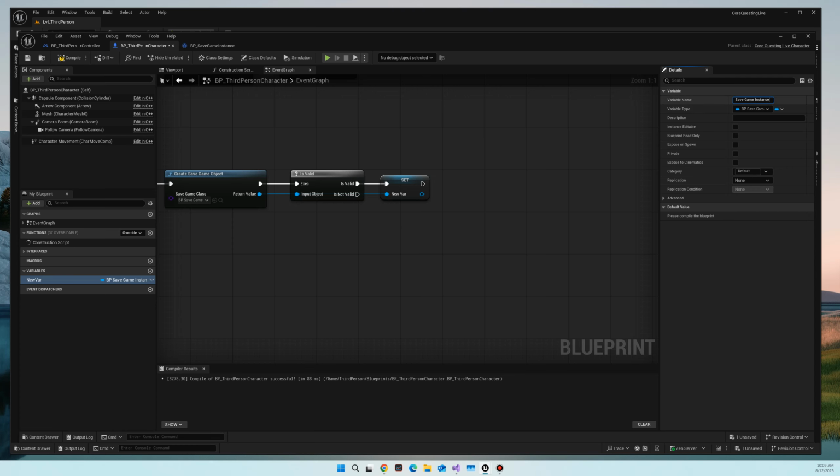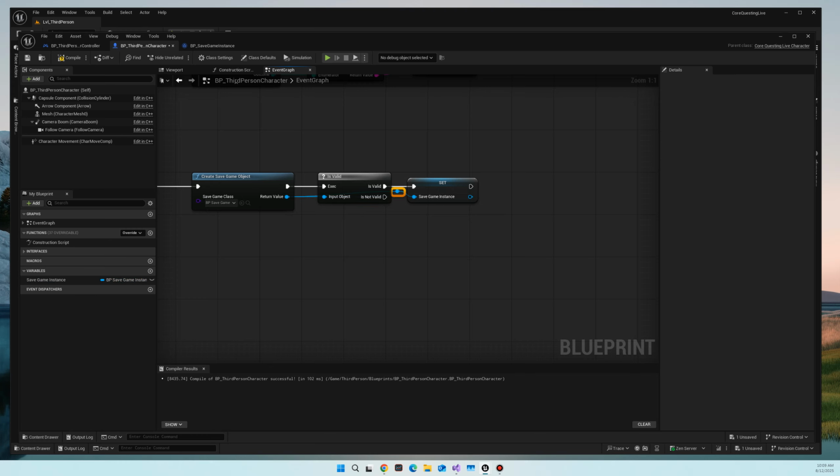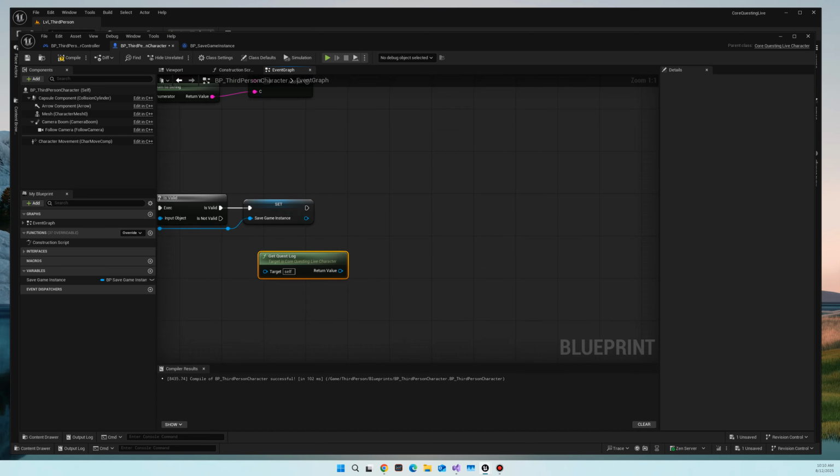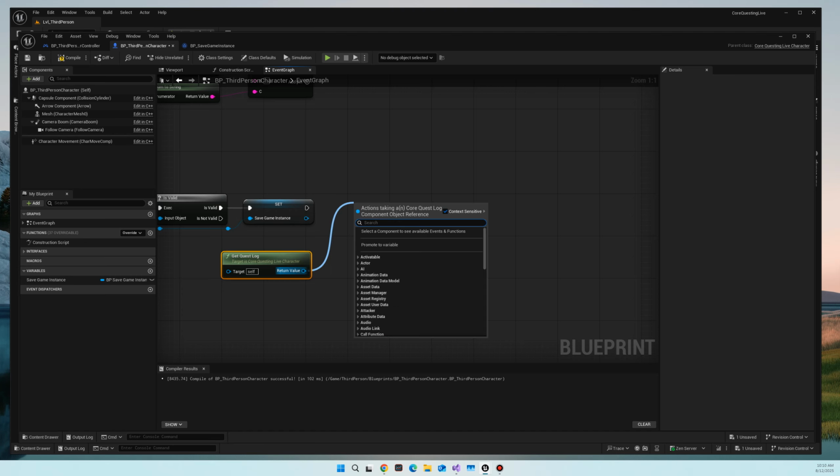So this is the actual instance that we're going to be putting the data into, and I'm just going to put a little reroute node to keep things nice and neat. And then off here we need to get the data out of the quest log. So I'm going to say get quest log, and again I'm just going to validate it.